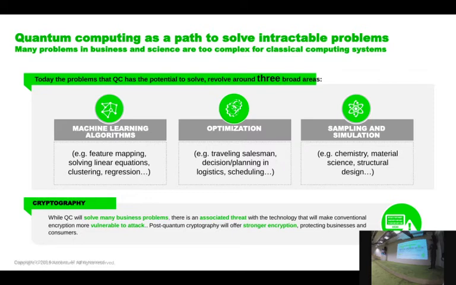Another big thing is cryptography. I think there's also a lot of buzz in this field, but nevertheless it is very interesting for companies to start looking into it and what it means for their business.